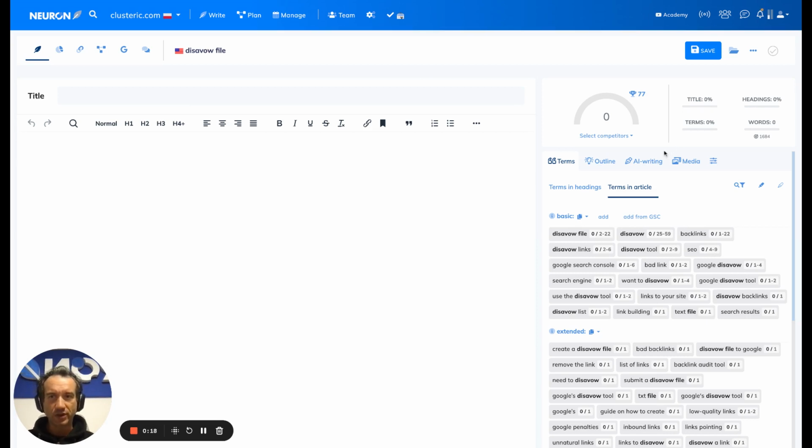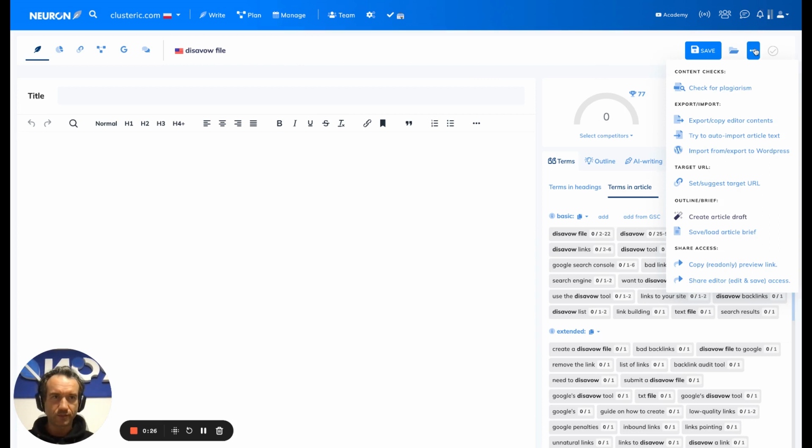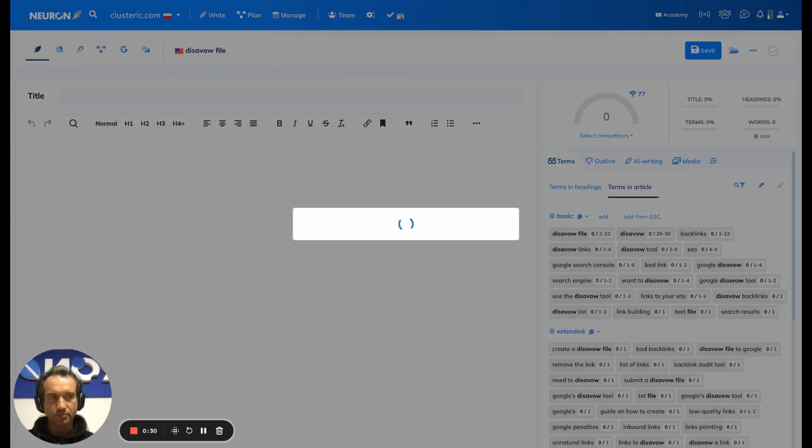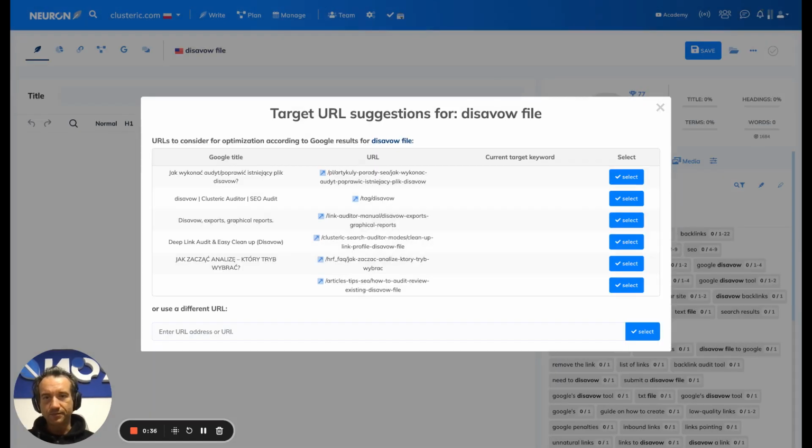So first of all, what you need to do is connect Google Search Console, then have a specific query, and then find a URL that could potentially be optimized. So like the best URL for this query. You can of course do this manually if you know which one you would like to optimize, or use this option which is just presented here.